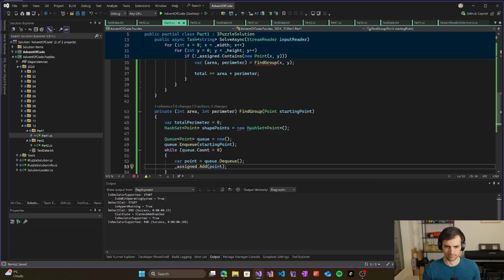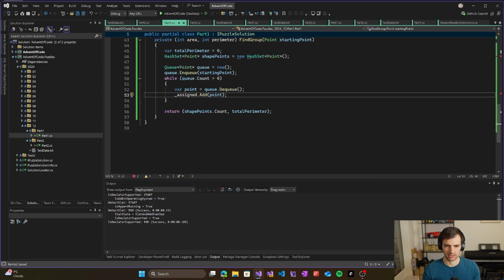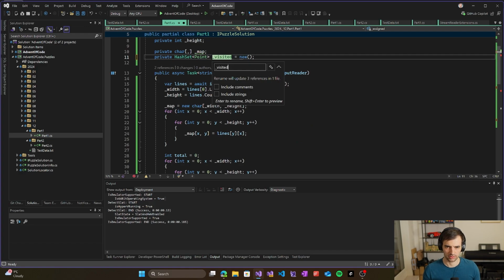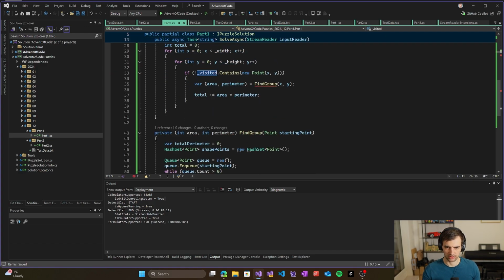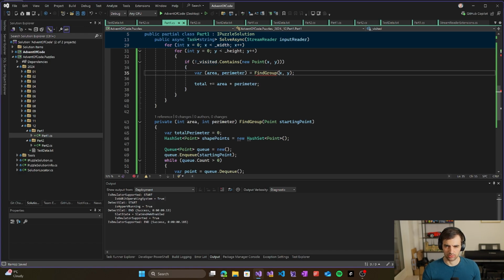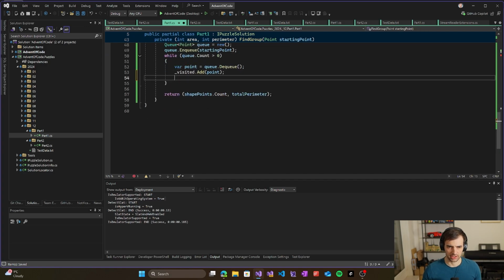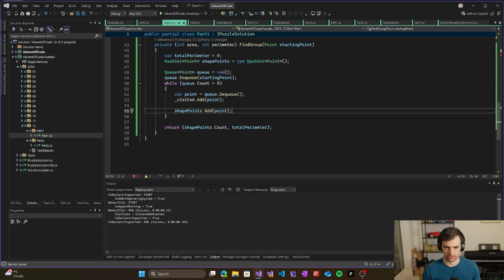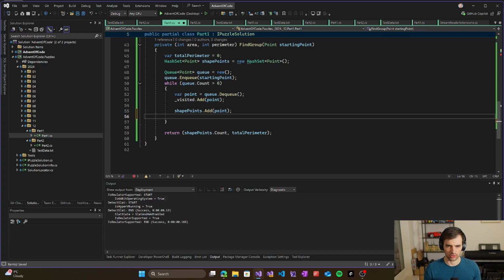We'll dequeue the point. Let's call it visited for now. We don't have to assign it to anything. So this is the point itself, x y, and we will be adding it to visited. And now we'll add it to the shape points.